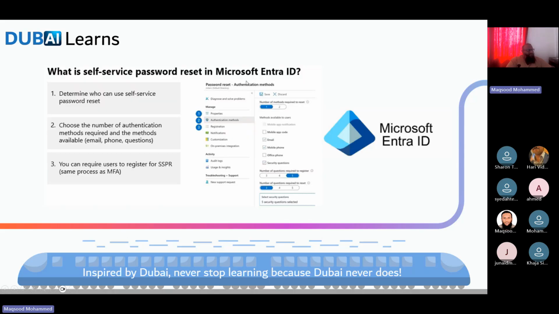Okay, what is self-service password reset? You can determine who can use self-service password reset. You can activate it based on specific users, or you can do it on the complete Entra ID. Choose the number of authentication methods required. For authentication methods, you can set email, phone, or questions for resetting the password. Whether you should know the email address of the user, phone number, or the security questions. You can require users to register for SSPR, self-service password reset, same process as MFA. So you can enforce users to do this.